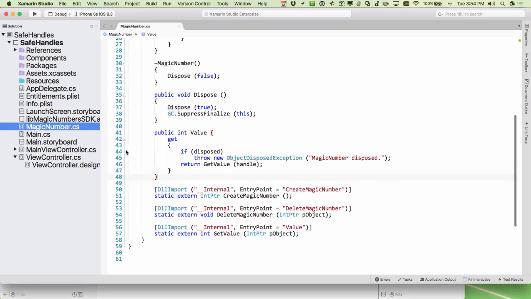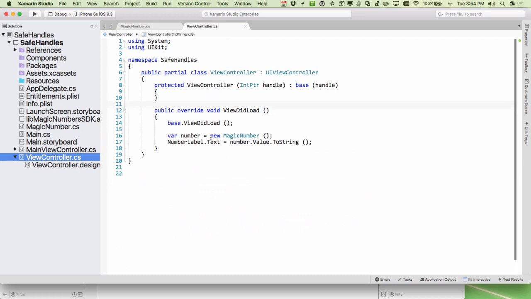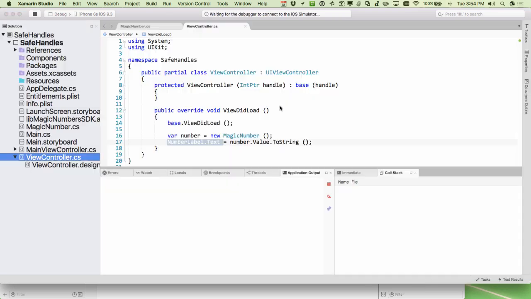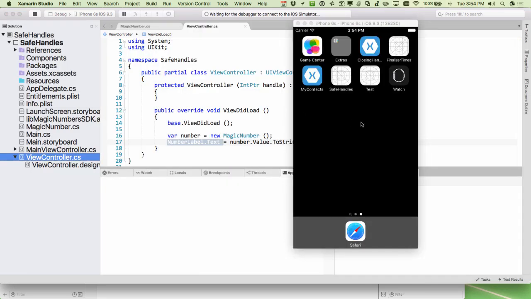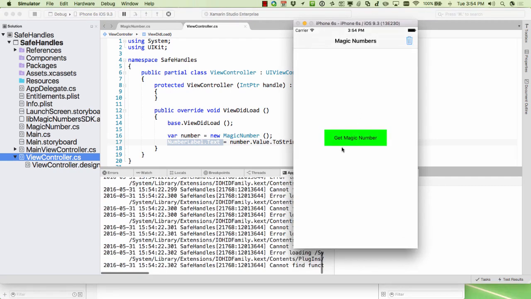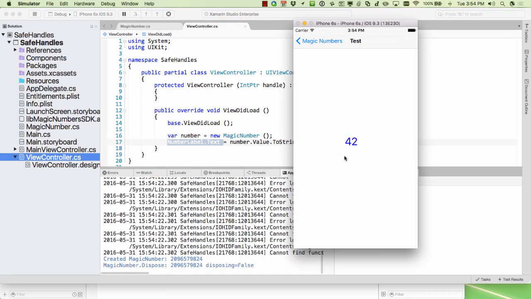Now I'm going to use this class for my view controller, so you can see that I'm creating a new magic number here, and then I'm going to set the text of a label to whatever comes back out of that value. So if I run this, this will display two view controllers, or two views. So the very first one will just be a button. So the app comes up and it says, okay, give me a magic number. I click it, and notice I get back 42.